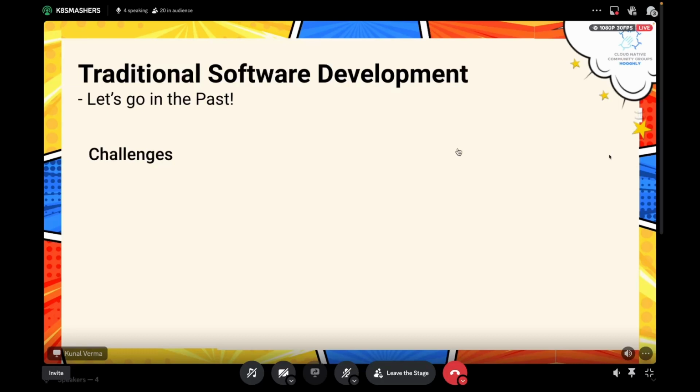Cool. So let's start with traditional software development, right? Because at the end of the day, we are talking about how we can deliver products to the customers, how we can deliver software. So we are talking about the entire software development life cycle, right? And DevOps is again one of the methods to do that. But first, we have to understand how things used to happen previously. Why did DevOps come into the picture in the first place, right? So let's go into the past and understand what traditional software delivery looked like.